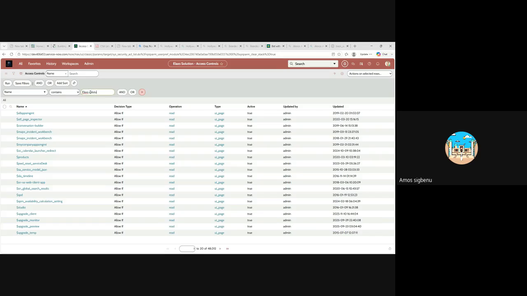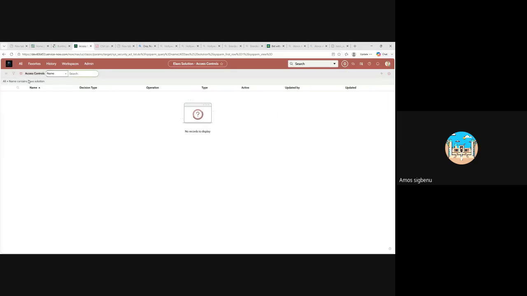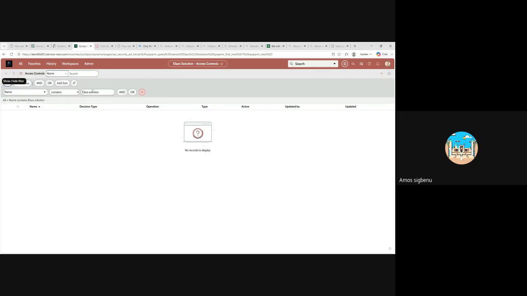So solution. So I made a mistake. You can see because I made a typographical error, it's not going to display. So if you are using this one, you have to put the exact thing. I checked the wrong one.